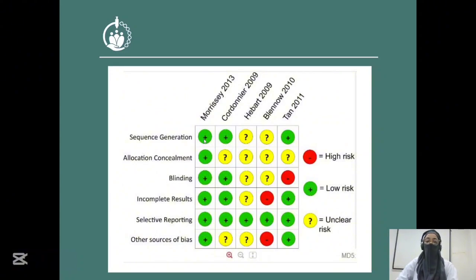Then comes the allocation concealment. In allocation concealment, we're going to evaluate the methods that were used to conceal the allocation sequence. So basically nobody, not the researcher, nor the participant, nor any other person involved in the research, must know about the allocation. You basically have to conceal or hide that allocation. Then blinding, which is basically the same: neither the researcher nor the participants know what drug they're given.